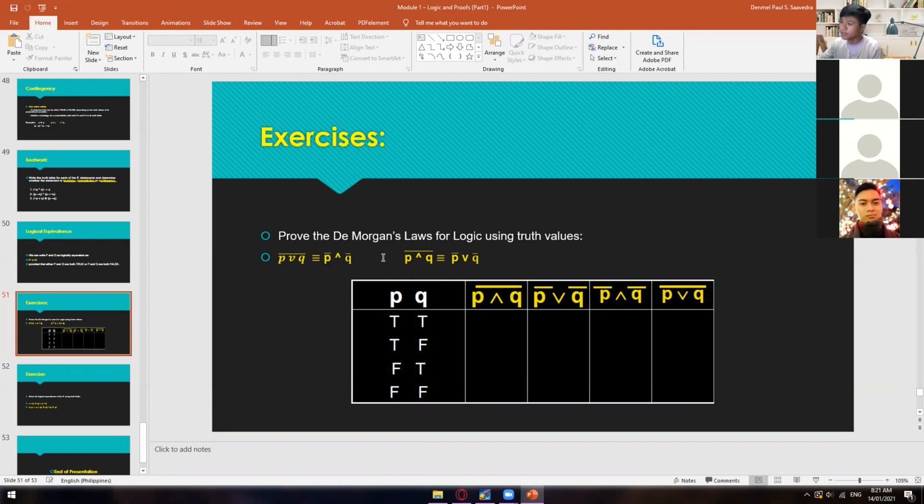Okay, so the same with this one. Actually, kabaliktaran lang to. Yung or natin naging and, and then of course, if you're going to negate and, it will become or. Okay? So dapat itong results na ito, okay, itong P and Q is the same with this one, P or Q. The same with this one, P and Q, and then P or Q. Dapat magkaparehas tong dalawang to, yung fourth and fifth column, and then second and third naman yung magkaparehas. Okay?